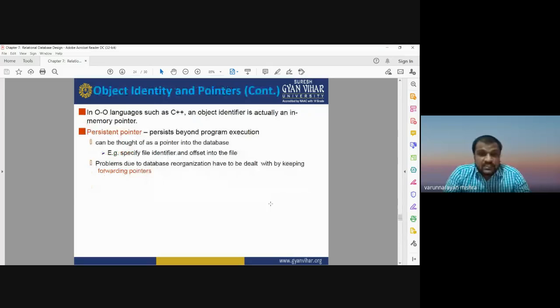In object-oriented languages like C++, an object identifier is actually an in-memory pointer. So what is a persistent pointer? A persistent pointer persists beyond the program execution, and it can be thought of as a pointer into the database. For example, we need to specify the file identifier and offset into the file. The problems due to database reorganization have to be dealt with by keeping forwarding pointers. So this is all about object identity and pointers.